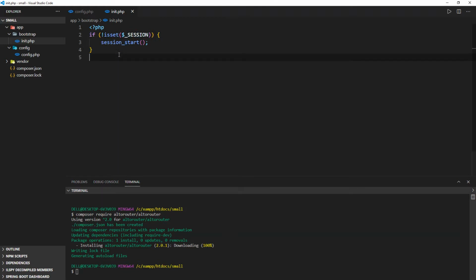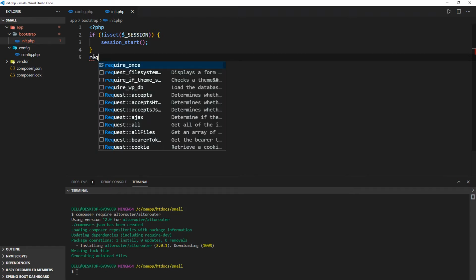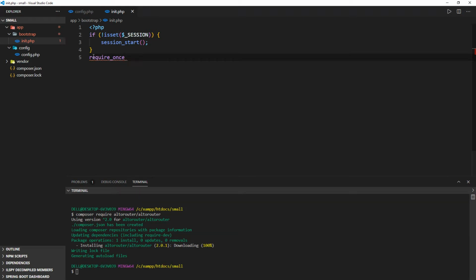And after that, I'm going to require the configuration file that we created just a moment ago. So I'm going to say require once, and I'm going to navigate using the dir. Then I'm going to append where the configuration file is stored. So it's created inside the app, then config, and then config.php, like that. So after that, we are going ahead and I'll create another folder as well.